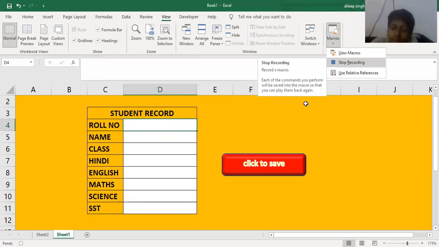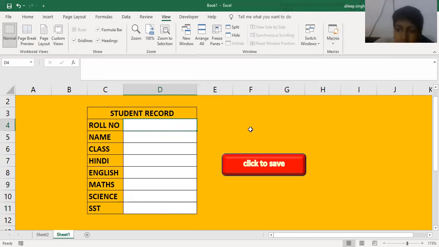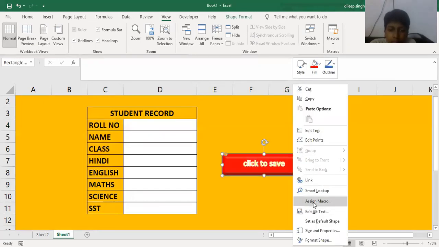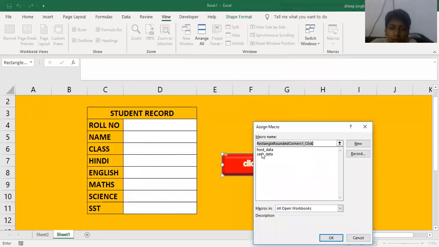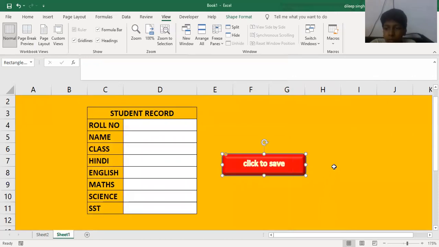After clicking this, recording the macro will stop. After that, we have to assign this macro to this particular button. So just right click on this particular section, and here we use Assign Macro. Just click here on macro, and save data or feed data. Here we use feed data because the last macro is our feed data, not save data. Click on OK, right?